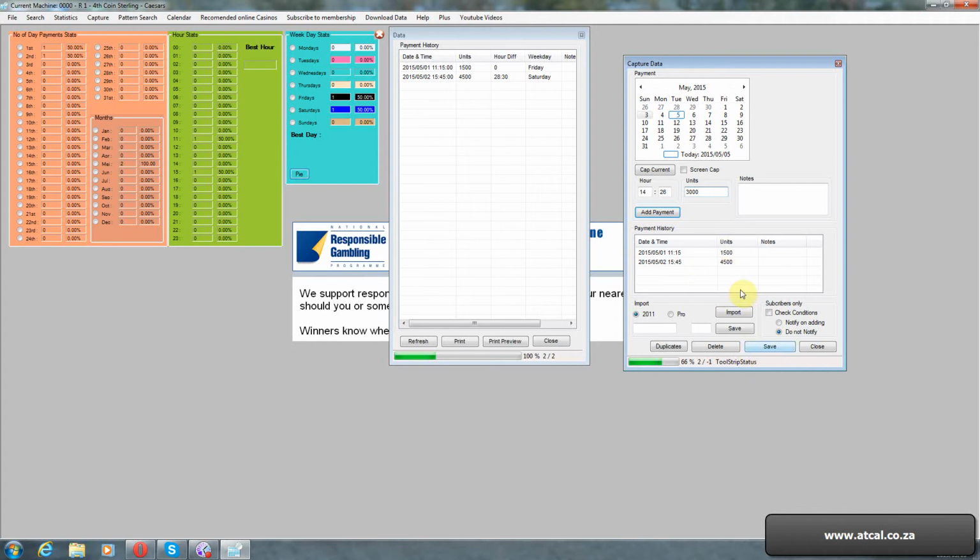And then add payment. Once that's done, you can just go ahead and save it. Now once you've saved it, you will note that the new payment does not appear in the data, but to display that, you can just refresh.